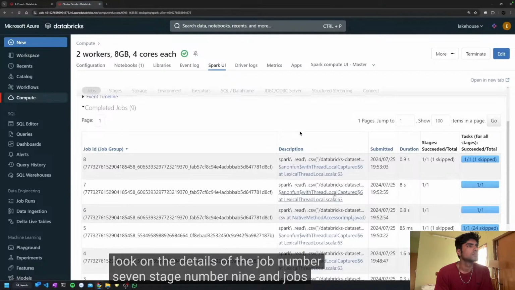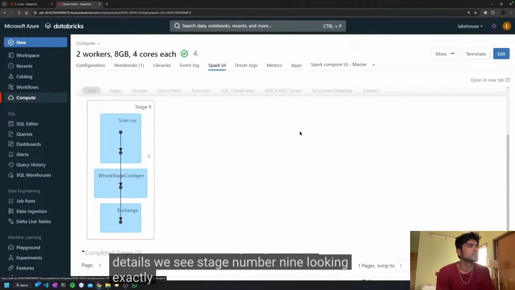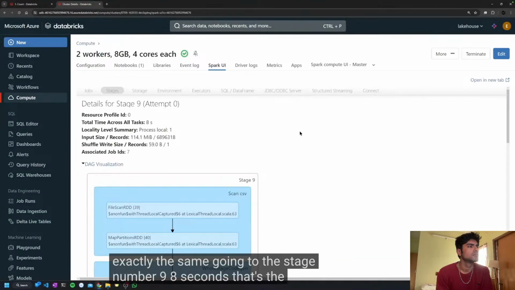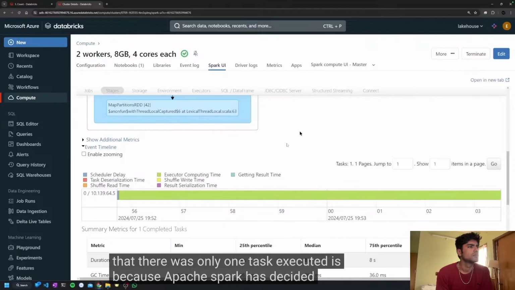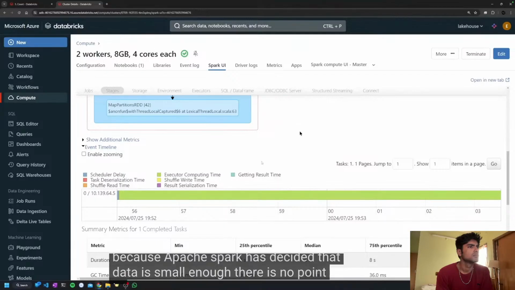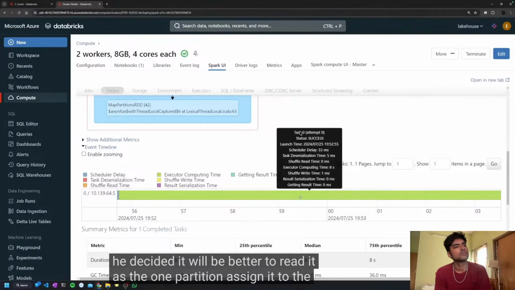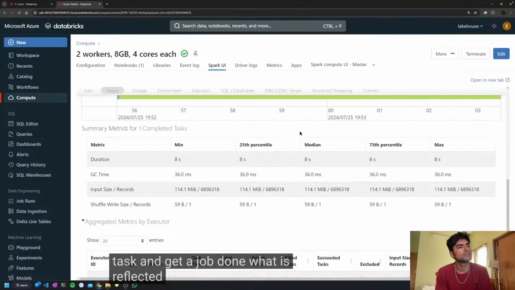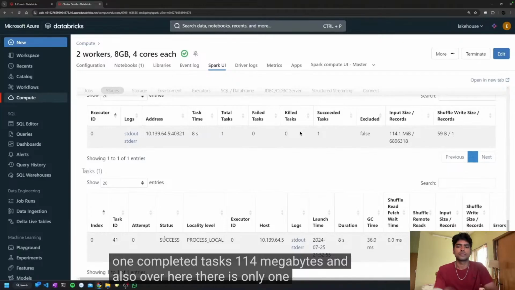Job number 7 took 8 seconds. And going into the details, we see stage number 9 looking exactly the same. Going to stage number 9, 8 seconds, that's the data which has been read. If we scroll down, we see that there was only one task executed. It's because Apache Spark has decided that the data is small enough, there is no point in splitting it across multiple partitions. It decided that it would be better to read it as one partition, assign it to the task, and get the job done. What is reflected over here? Summary metrics of one completed task, 114 megabytes, and also over here there is only one task.